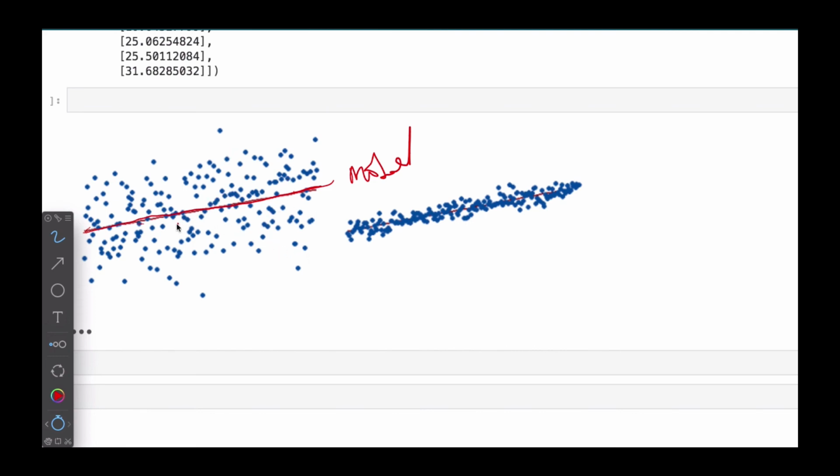So we want a model that can capture most of the data points. The higher your accuracy, say around 80, 90, something like that, you can see that most of the points will lie on the regression line.